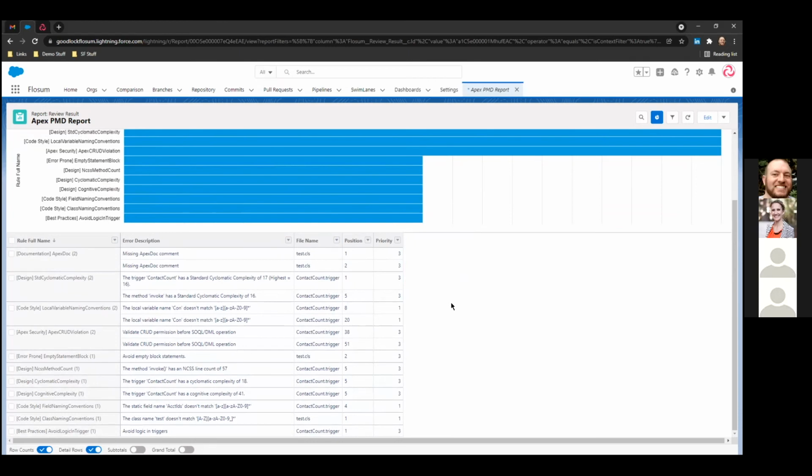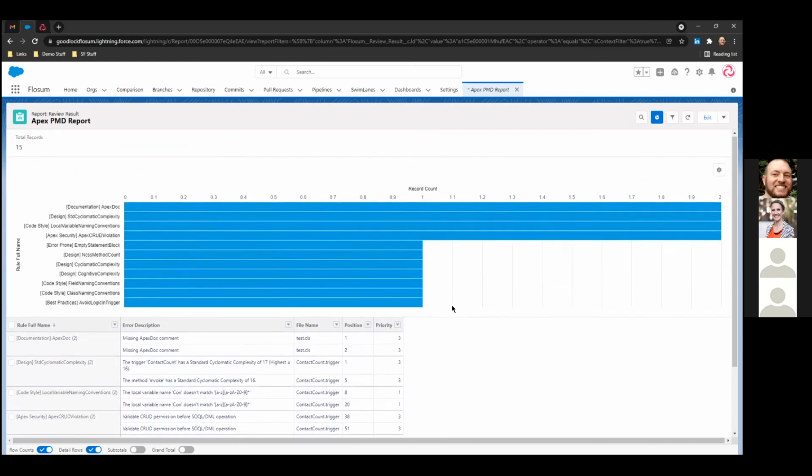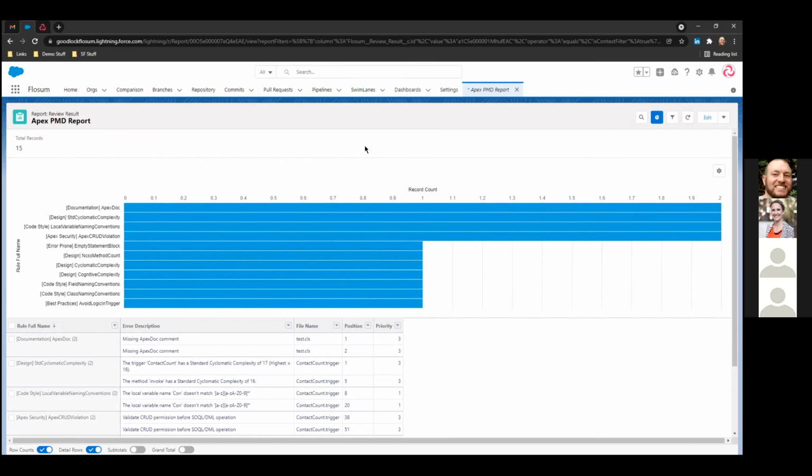Again, once you're doing this at your dev level, you don't have to worry about it in your higher level org, saving you time on deployments and allowing you to work more effectively and more efficiently. So from a high level, that's really how Flowsum integrates with code quality tools and will allow you to start improving your code quality as far left as possible.